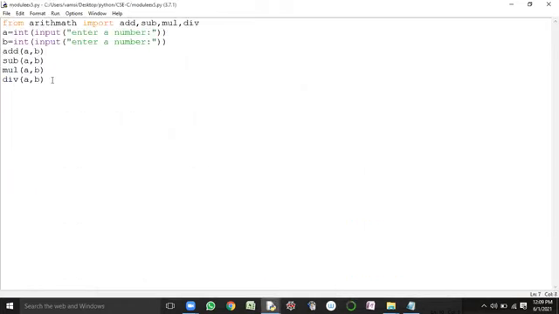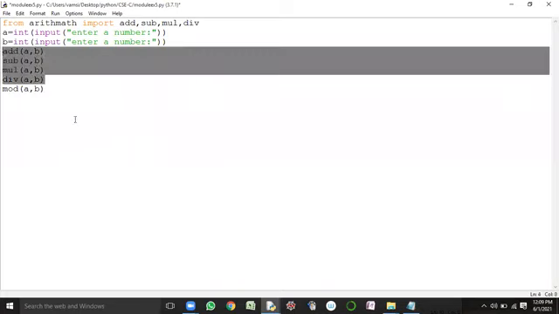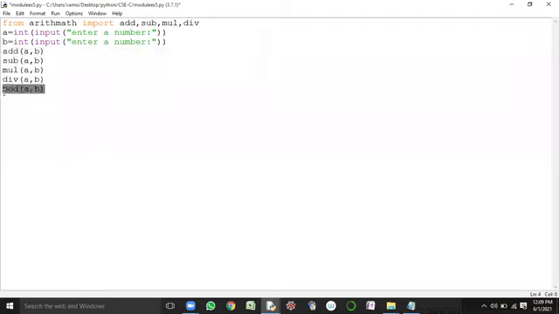So if I try to include one more statement like this, mod of A, B, does it allow us? No, sir. We can write it, but what happens when you are executing? It executes up to the division functionality. The moment it executes this calling statement, what happens? It leads to an error. Name error.